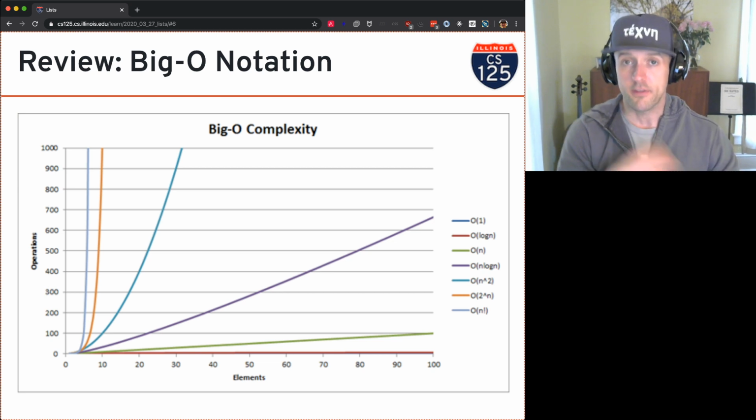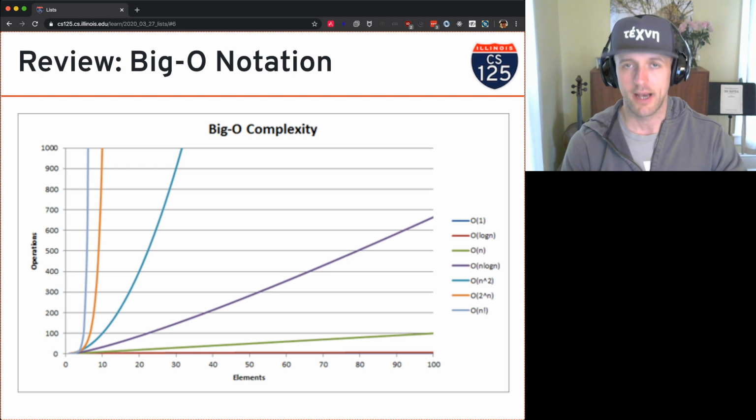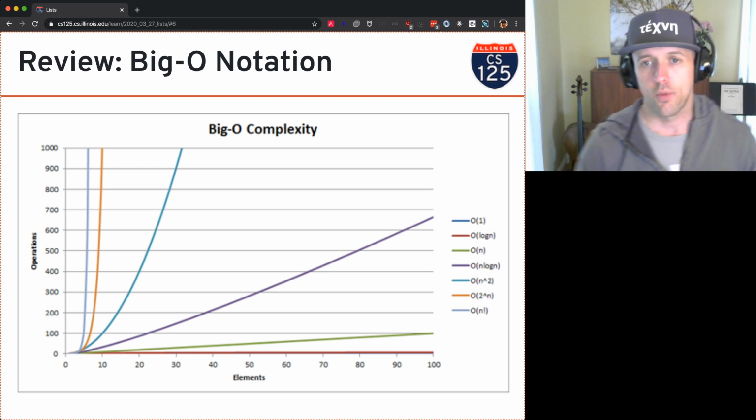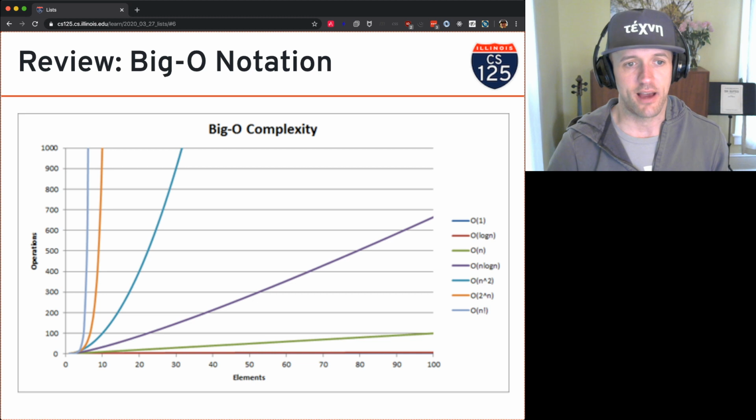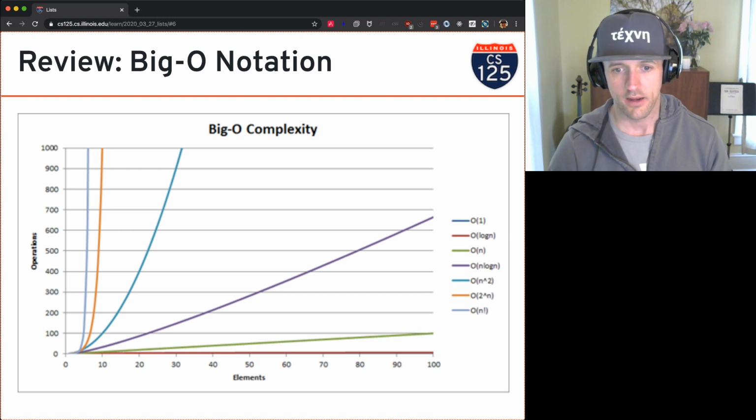And for the purposes of 125, again, what we're focused on here is building intuition about algorithm runtime. And so we're really going to focus on these complexity classes. So we're going to look at things like, what's the difference between an algorithm that takes O(n) squared and an algorithm that takes O(n). And you can see that that difference can be pretty dramatic.